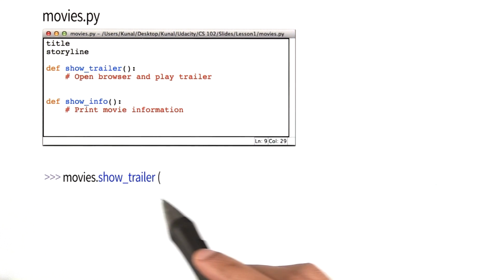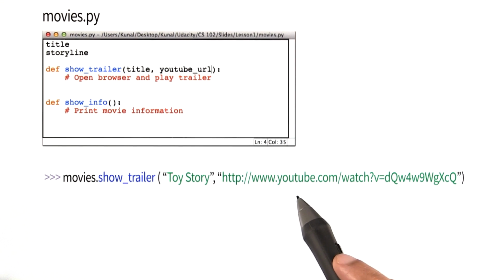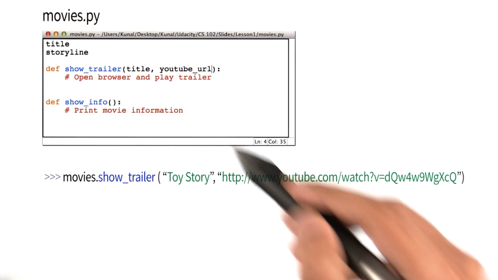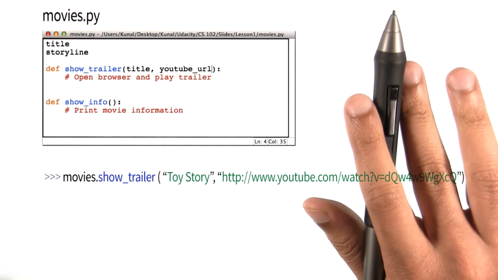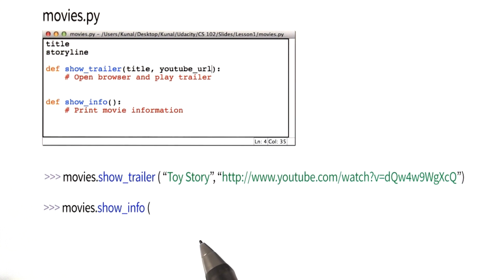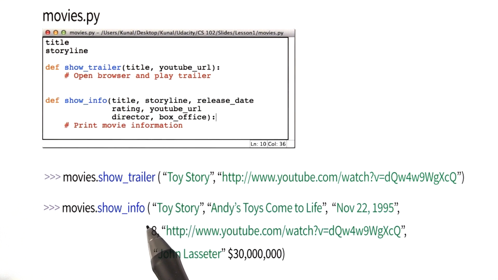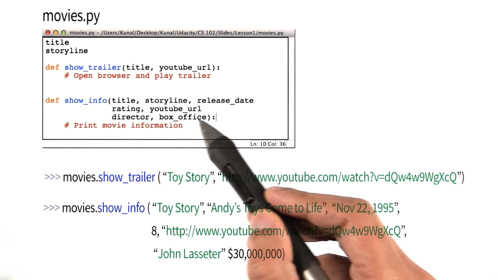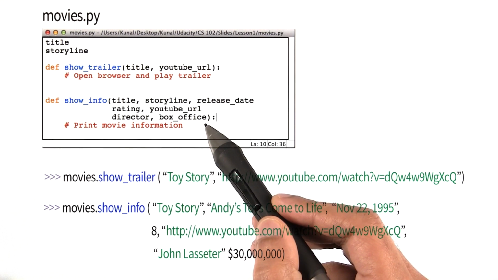To make that work, we would have to provide the show trailer function some information or arguments, like this. In this case, we are saying, hey, play Toy Story's YouTube URL. That seems manageable enough. Now let's try to print out a movie's information. Well, which movie's information? Again, we would have to supply some sort of information or arguments to the show info function. Arguments like the movie's title, its storyline, release date, rating, YouTube URL, director, box office, etc.